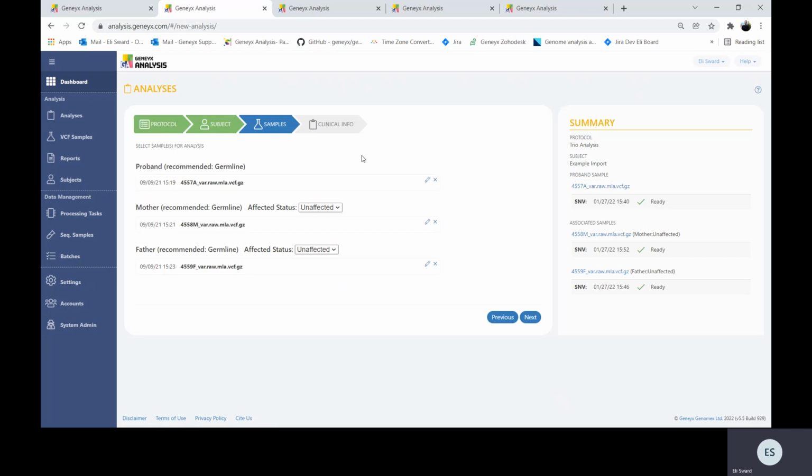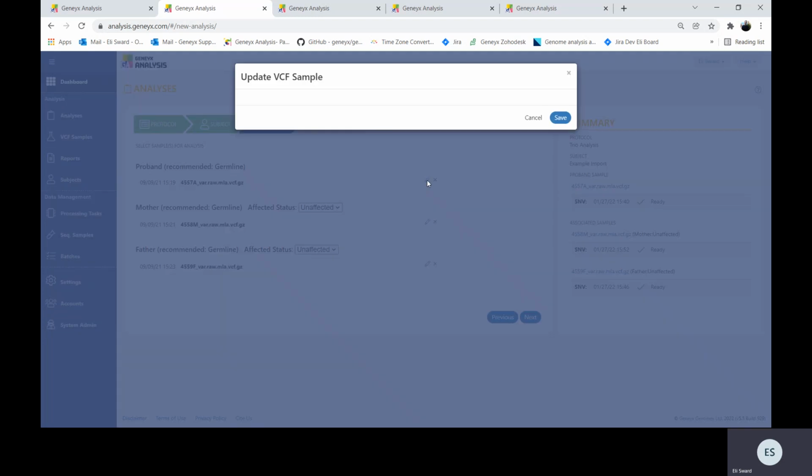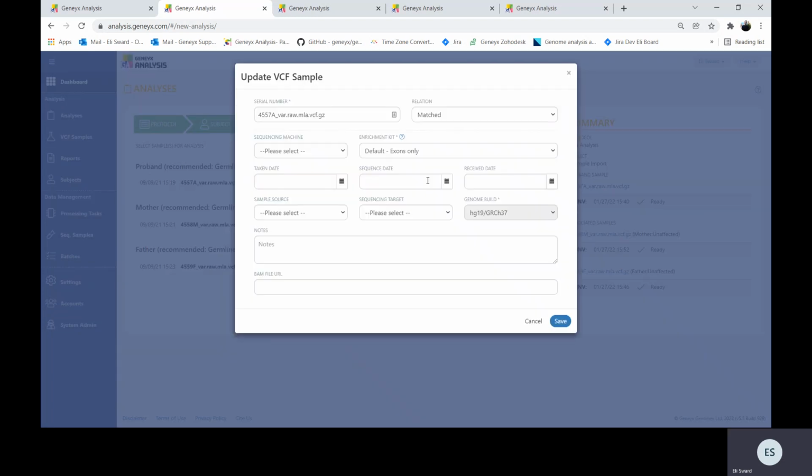So you can import your samples locally, or they can be downloaded from a server location. In this example, I've already imported the proband, the mother, and the father, but just to kind of show you the relevant information that can be added, if we click on the details option, here we can see the serial number, the enrichment kit, which defines our target regions. We also have our genome build, as well as the ability to associate our band file. So if you want to view your coverage and pileup information in Genome Browse, you would have the capability to do so.